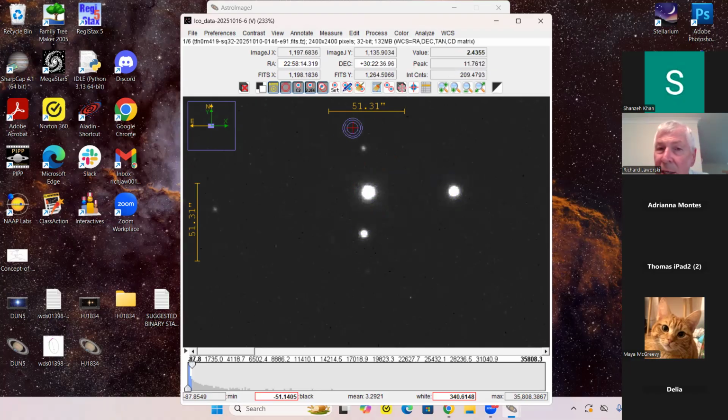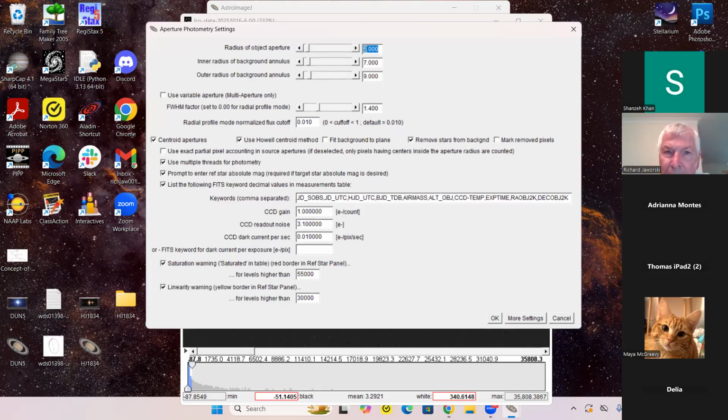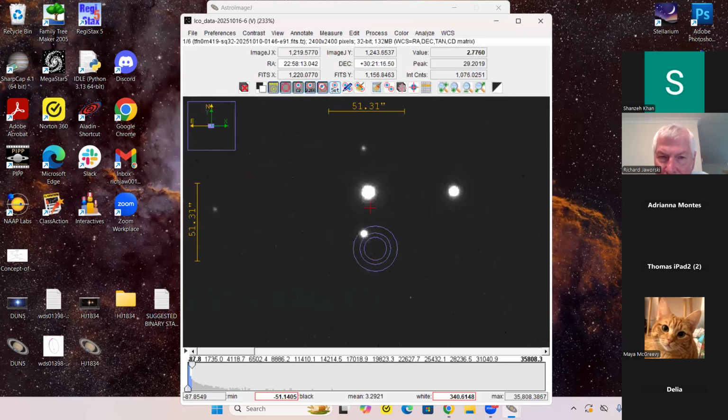Now I'm just going to measure these again. I'm going to use different apertures. So I'm going to go to set. I'm going to just change this. Don't need to tell you all about this at the moment. We're going to learn about this later on. But I just wanted you, again, to find out what you're going to do with your data. Remember, centroid apertures ticked. Press OK.